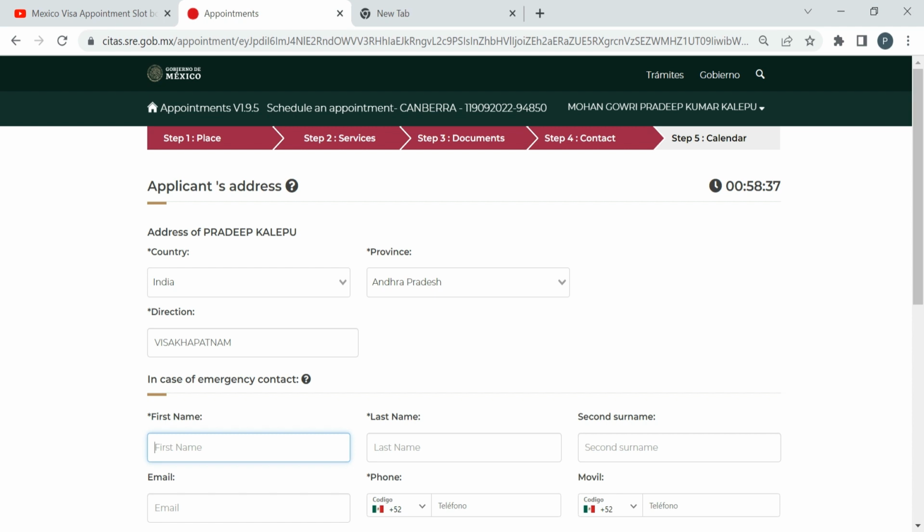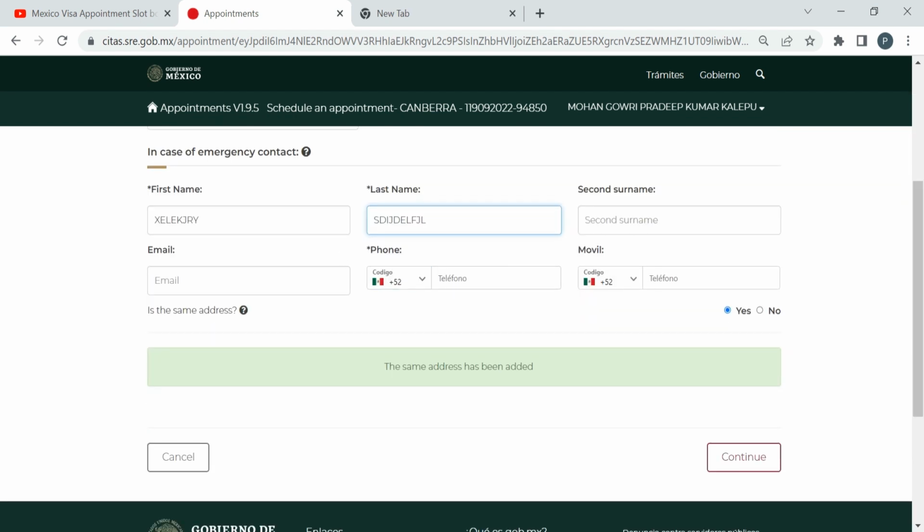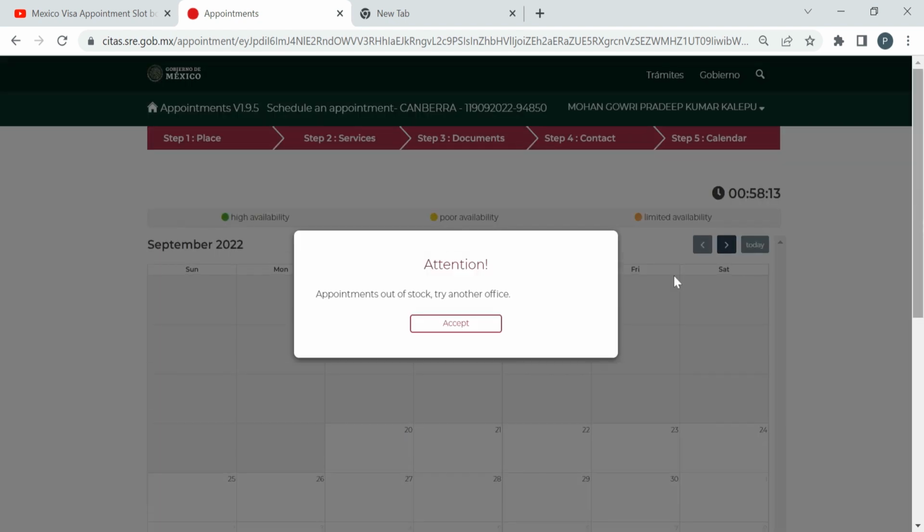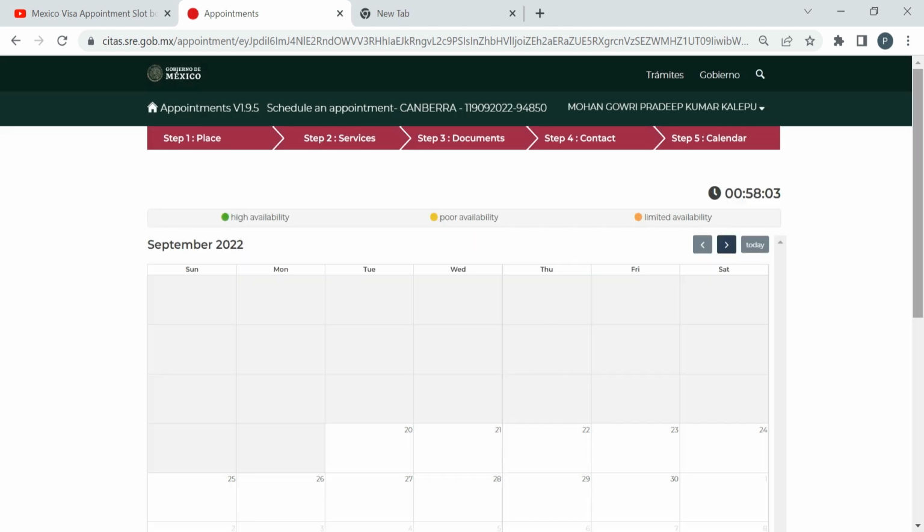Give your emergency details. First name and last name are mandatory. Phone number is mandatory. The remaining you can ignore. And click. See, here the same address has been added. Yes, continue. So once you click here, it shows appointments out of stock. Try another office. The slots are not available here, so you can simply ignore.